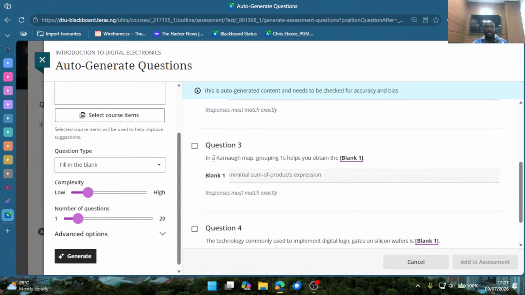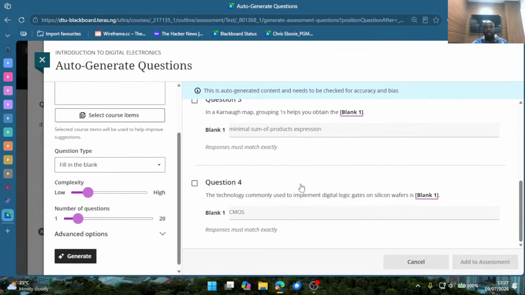So you can see samples here. This is a question. This is the blank space. So your students are expected to know what would be here. And this is where the answer would be. Okay? So you have a question, blank space to put your answer, and what the answer should be. All right?